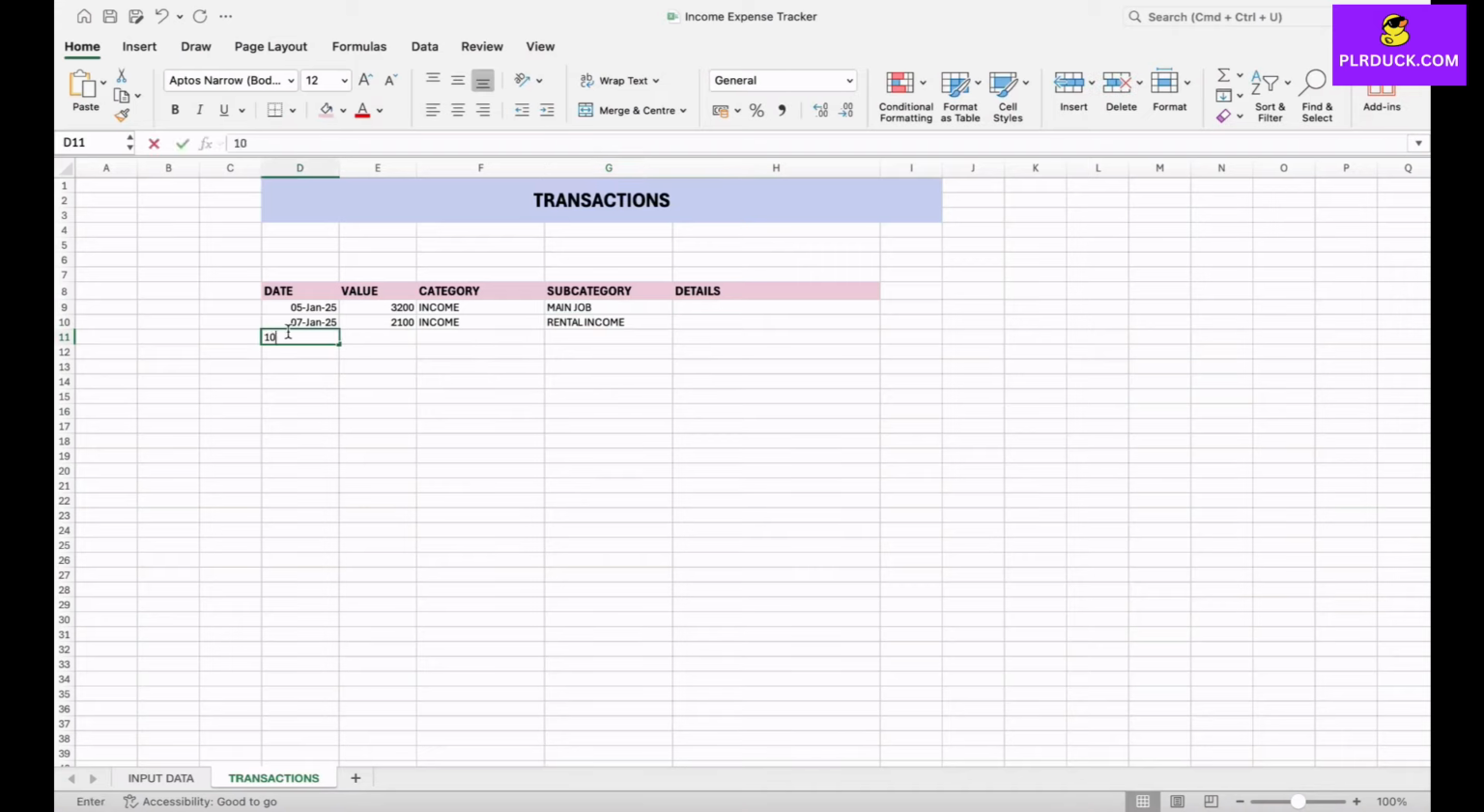So then we'll have 10th Jan 2025, $300 expense. And then we can have this as shopping. And let me have one more transaction. So I'll say 5th Jan 2025. So it's again going to be $400. So I'll say expense, and I can say rent over here. So these are some of the different transactions over here.